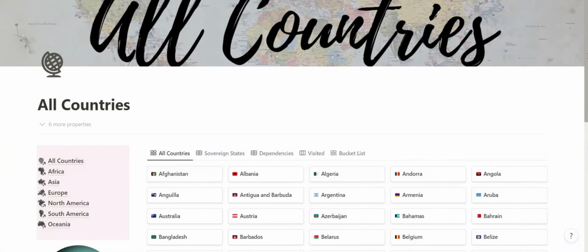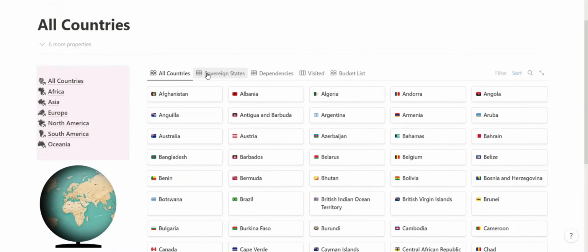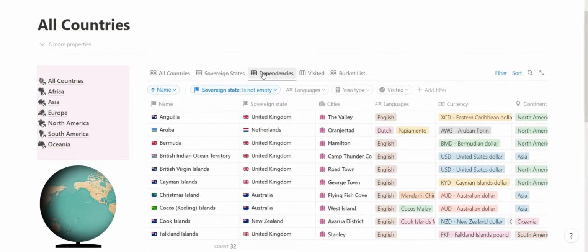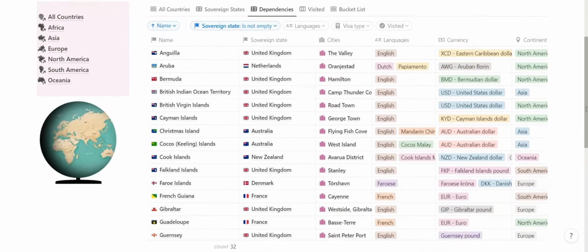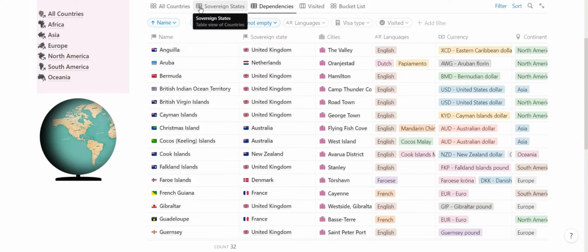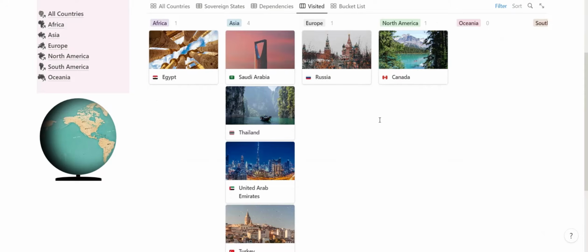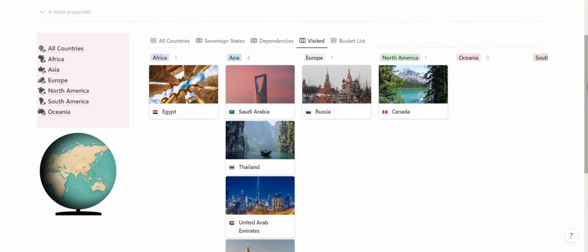So the first database is the countries database. I've included 194 sovereign states, and I've also added around 30 dependencies. These are places like Puerto Rico and Bermuda. Each country has its flag as an icon and a cover image. I've also added all the official currencies, the languages, and the capital city, so all of that is taken care of.